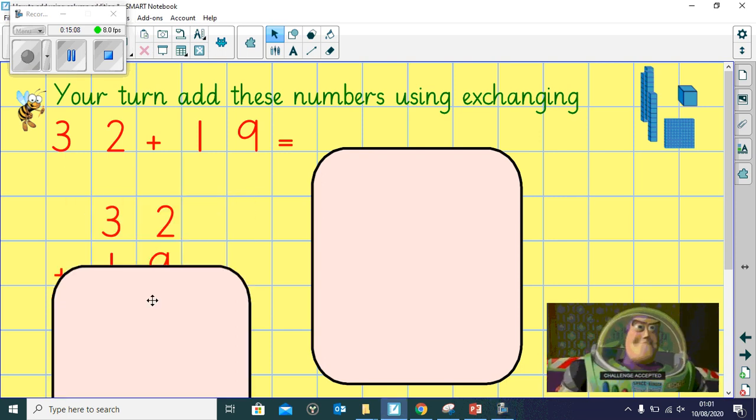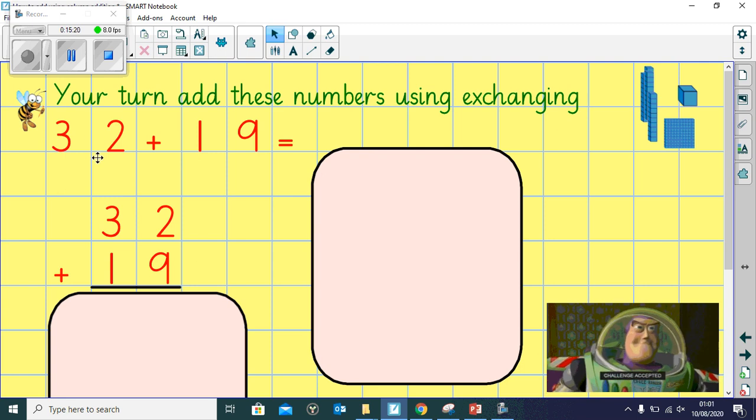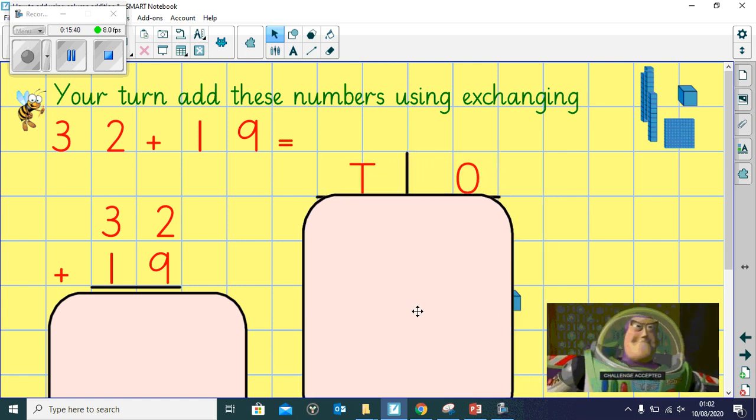Okay, here we go. Once again, I have set out my calculation in the layout of a column. I've placed my larger number on top and my second addend underneath that, aligning each digit into the correct place value column. I've used an addition sign to show that my calculation is that of add. To help me, I have got my place value grid.